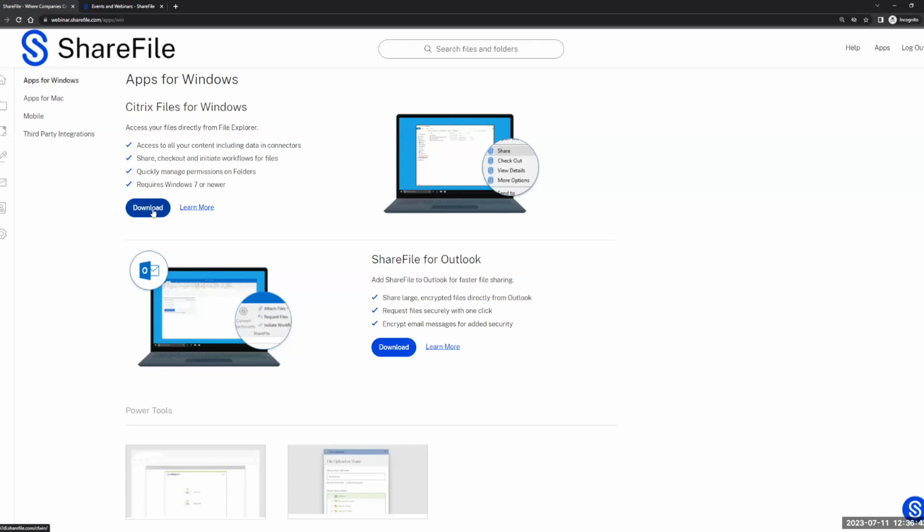But you can download the ShareFile for Windows right here, and it will map that, usually the S drive. If you're already using the S drive, you can choose an alternative drive for it to map. And then ShareFile for Outlook, you can download that right here. After it's been downloaded, the only qualification is that you will need to close and reopen your Outlook, and then it will be there for you to start using.